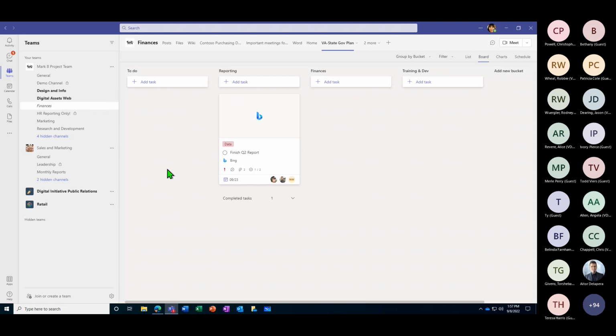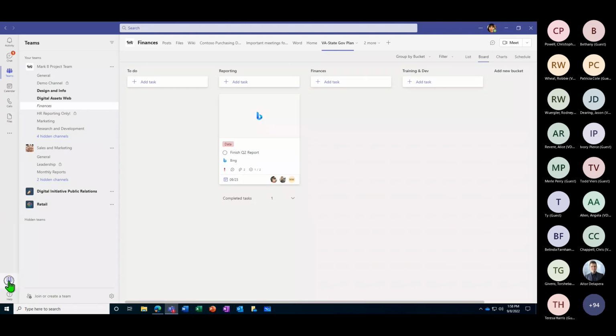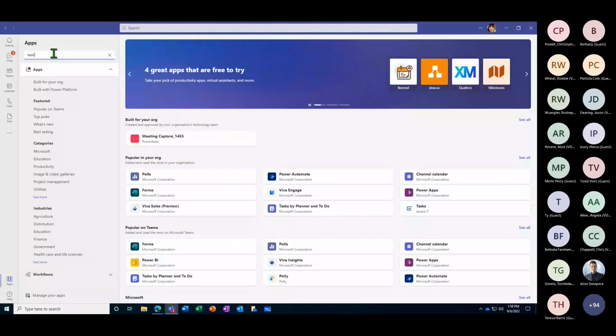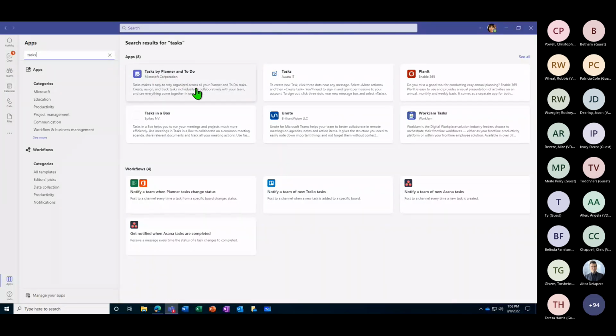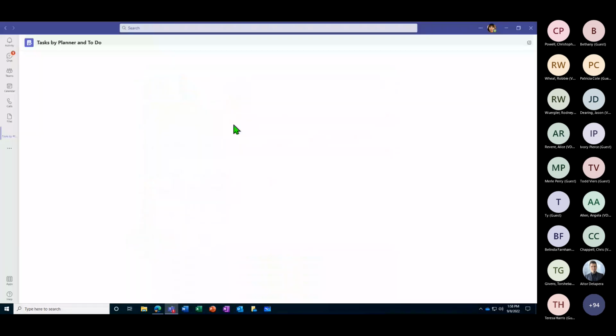And then another part of Teams and Planner integration here is that there's actually the app itself that you can use. So there on the left-hand side are our three dots. If you've never used Planner on Teams before, you're going to want to click the More Apps, or you're going to want to click the apps down here. And you're going to want to search for Tasks by Planner and To Do. So you just type in tasks, and it's going to give you the apps right here. So you have Tasks by Planner and To Do. You're going to want to add it. And then you'll be able to open it up on the left-hand tab over here.